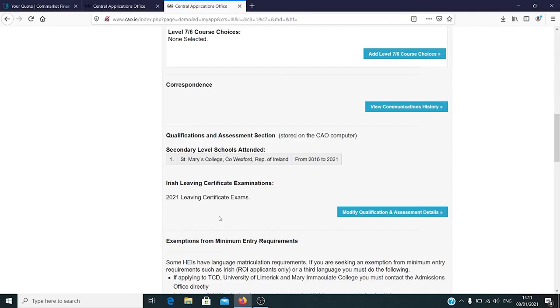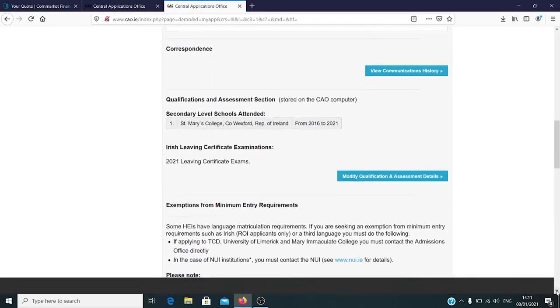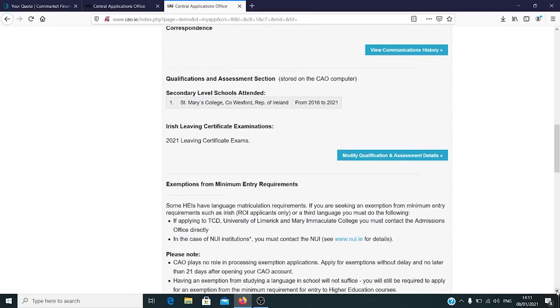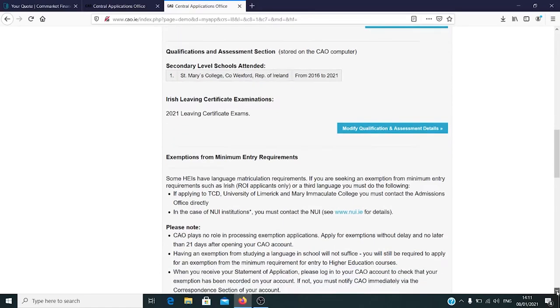And also, if you're doing PLC, you should have your PPS number here. It's not showing up on this, but you should have your PPS number here as well. So make sure you have that right in your qualifications and assessment section. If you want me to check it out for you, just send me an email and we can set up an appointment and I can have a look at it for you on Zoom. It's no problem.